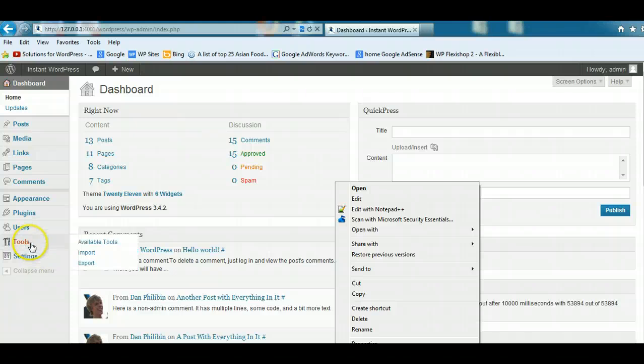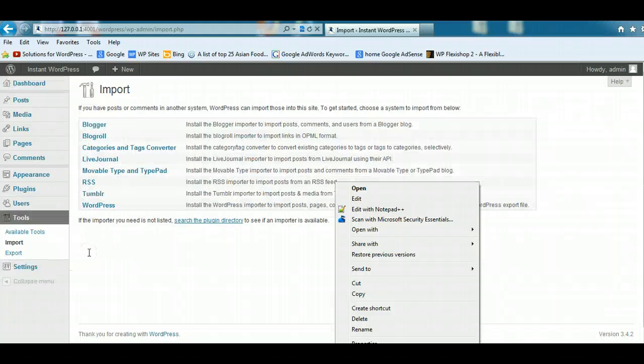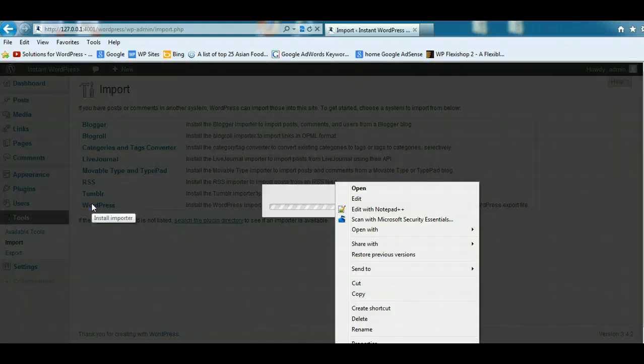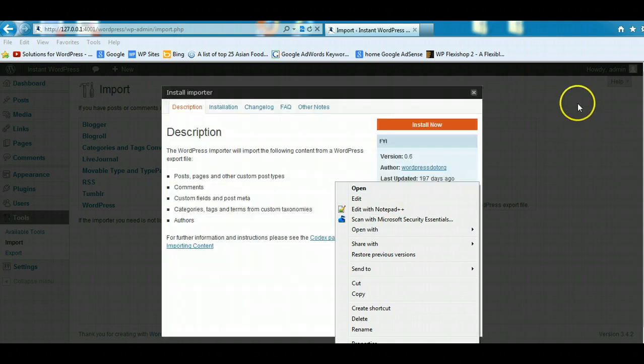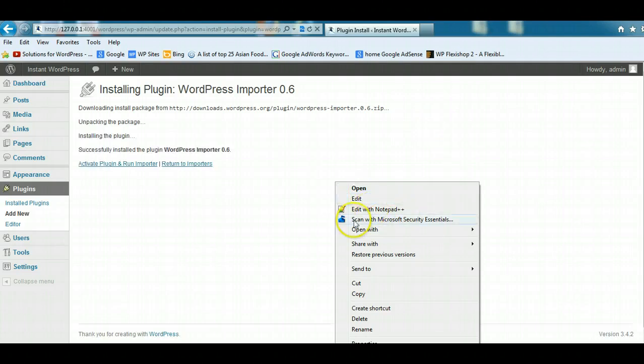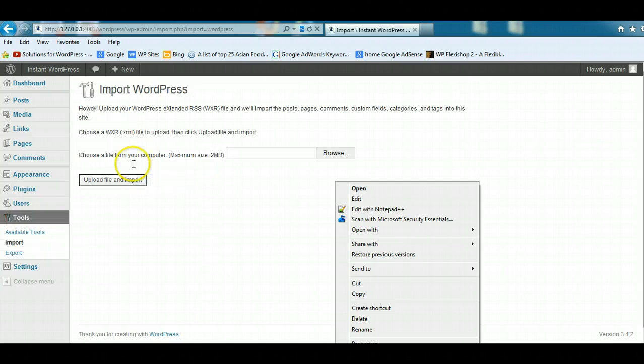I'll show you that it doesn't work. We go down to Tools and Import on your local installation of WordPress, and click on WordPress. We'll need to install the WordPress import plugin. Install that, activate, and run the importer.